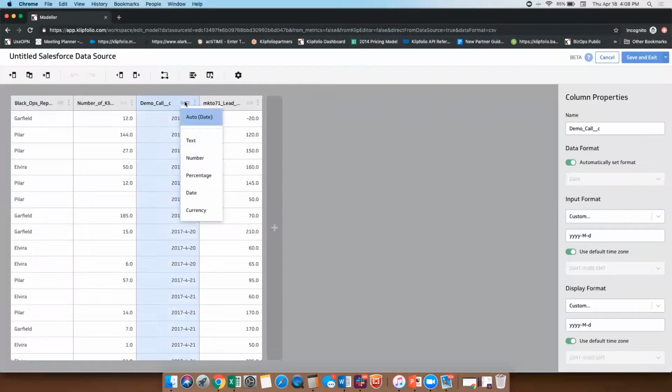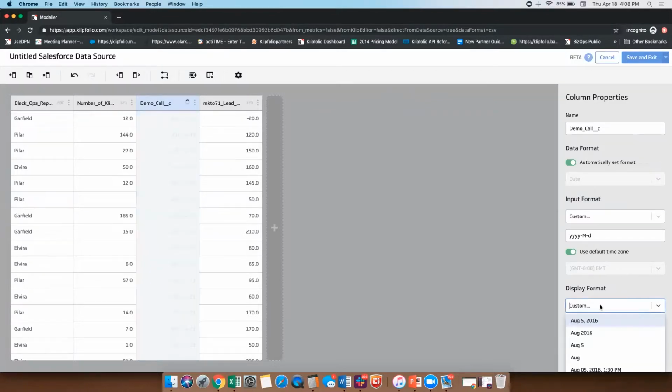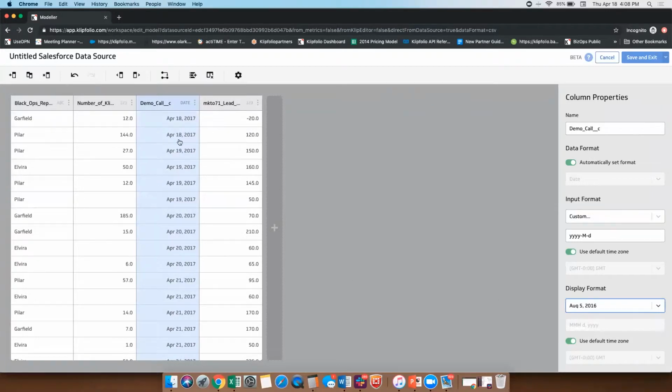If, for example, I wanted to change any options here, so we got the date format right, but let's just say I didn't want to display it in that format that you saw on the previous screen. I actually want to show it like this.